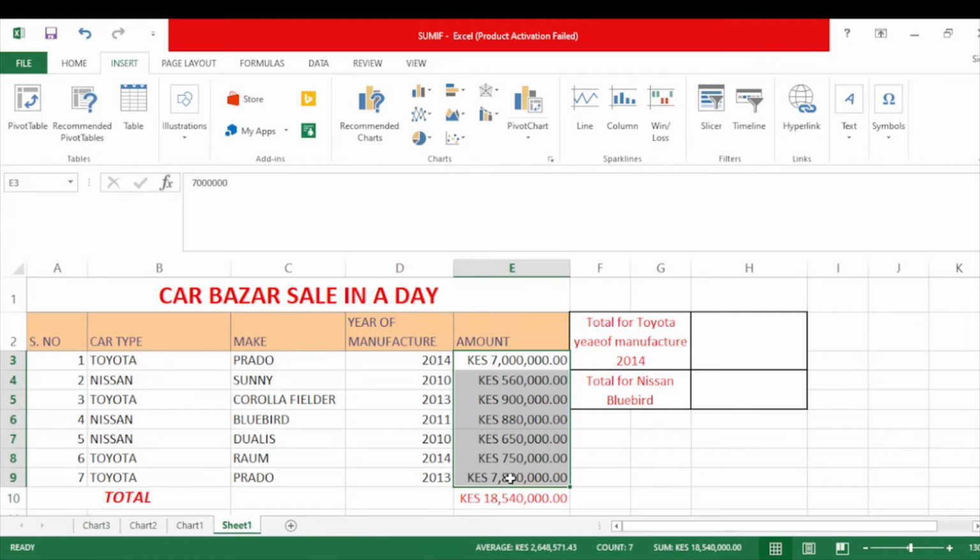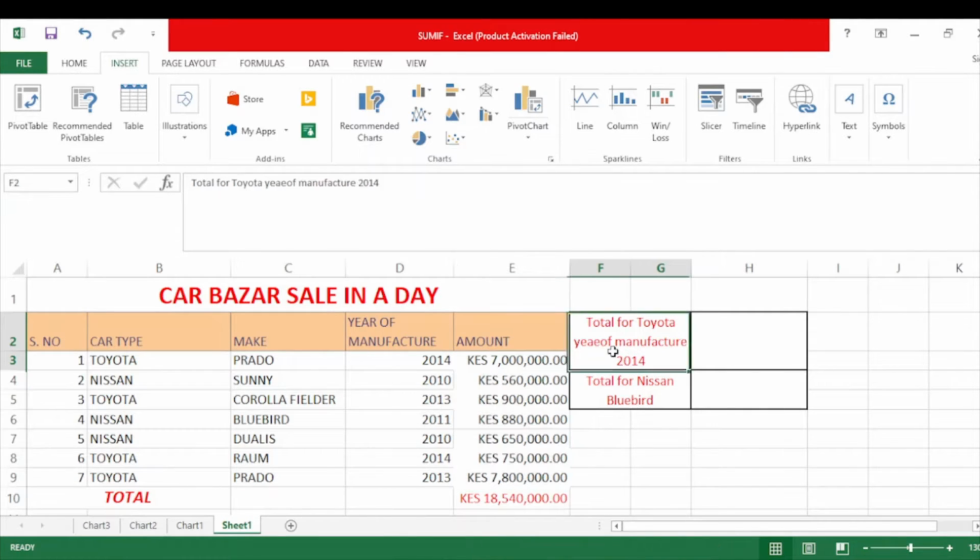But in this tutorial, we are now going to be seeing how we can check for more than one criteria in any of these columns that we have here, from car type, make, and year of manufacture, to be able to do the total amount.